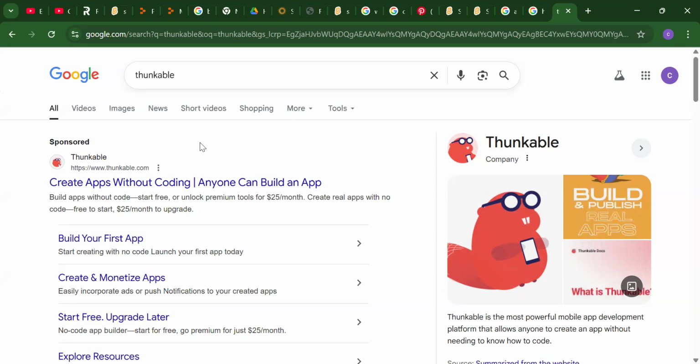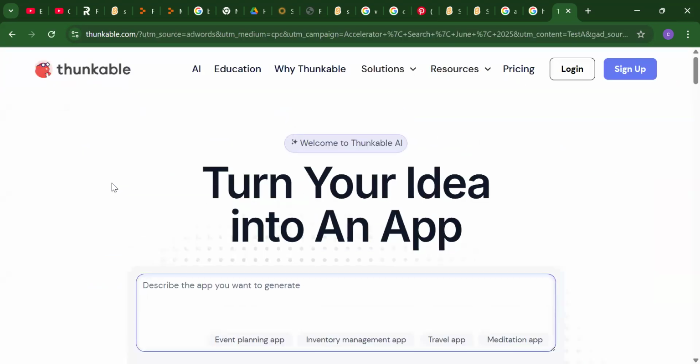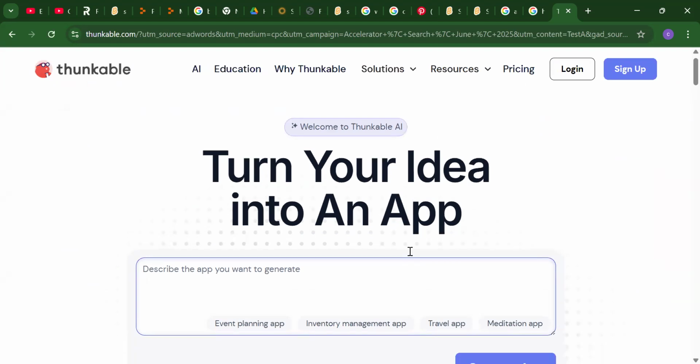So the next question: who can learn this? If your child is in grade 1 till grade 10 or 12, he or she can learn this. It's very simple. I'm going to provide you the app link and the platform link in the description box, so you just need to check it. It's very simple. We just have to click on create app without coding. This is like turning your idea into an app.